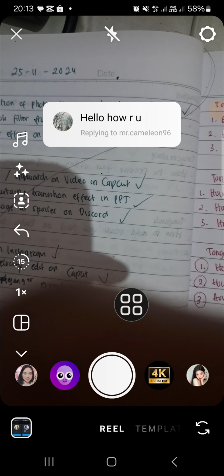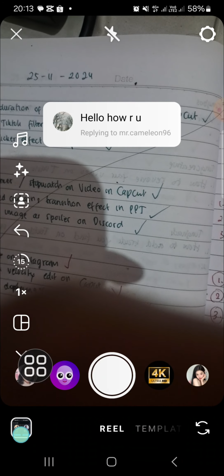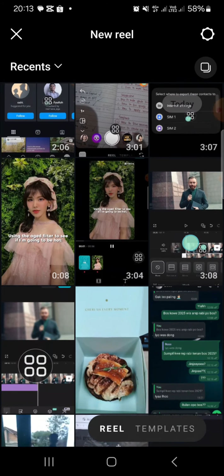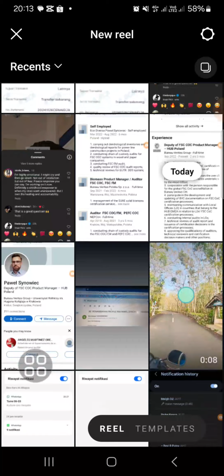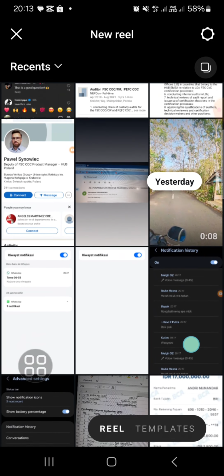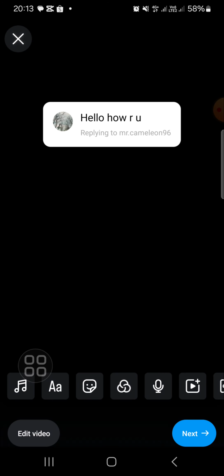And for example, I'm going to upload video from my gallery, so I'm going to click on this gallery menu and then I'm going to choose a video from my gallery. For example, I'm going to choose this video.